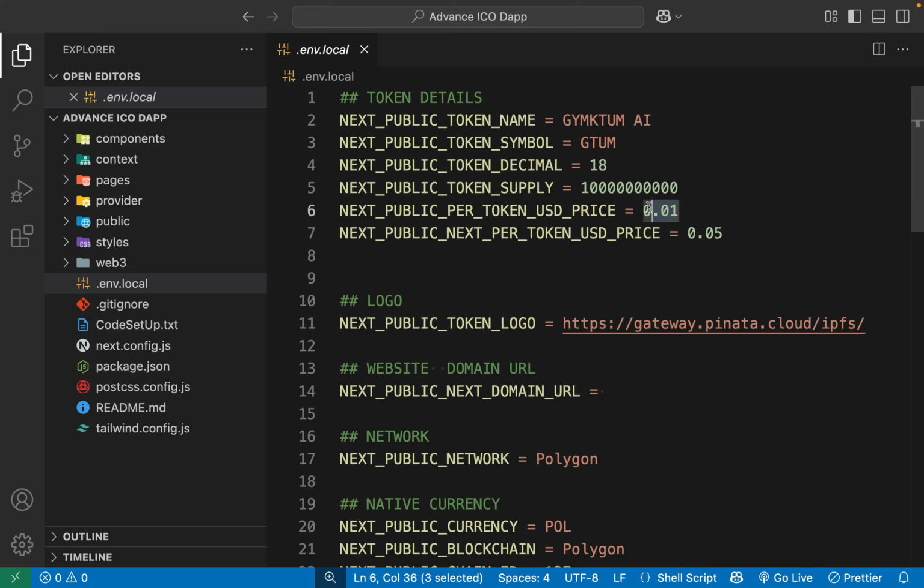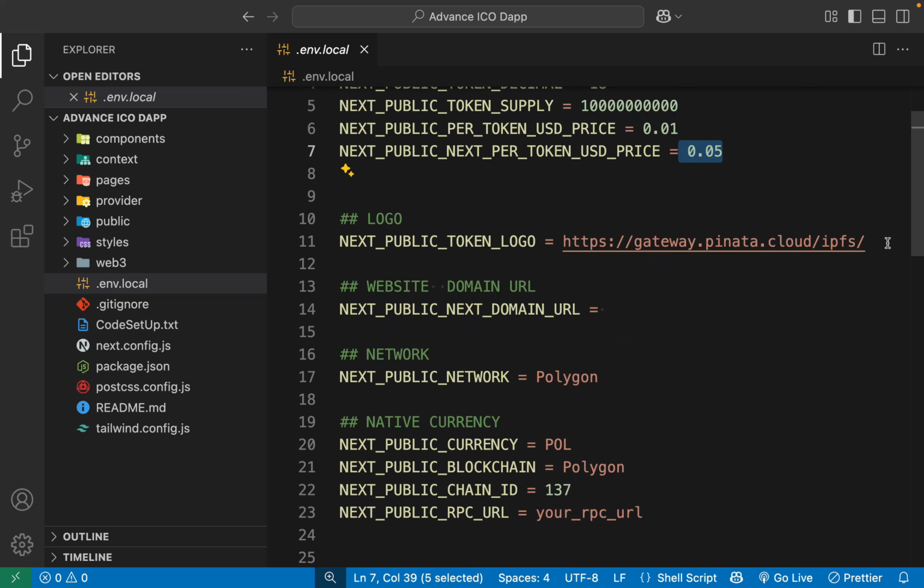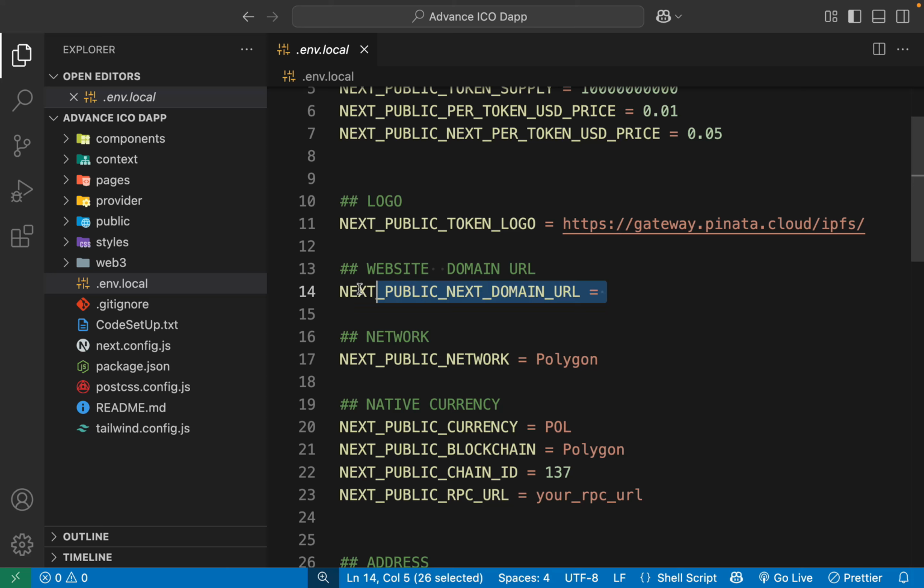This is the first stage price for my token, and this is the second stage price which I have provided. Make sure you decide what is going to be your first stage price and what is going to be your second stage price. And here you have to provide the hash of your logo. So you have to deploy your logo to IPFS, and you have to provide the hash, which I will show you how you can get. And here you have to provide your domain URL.